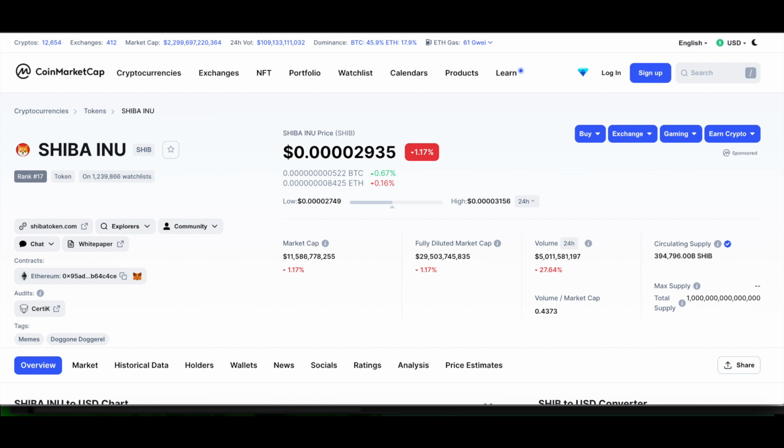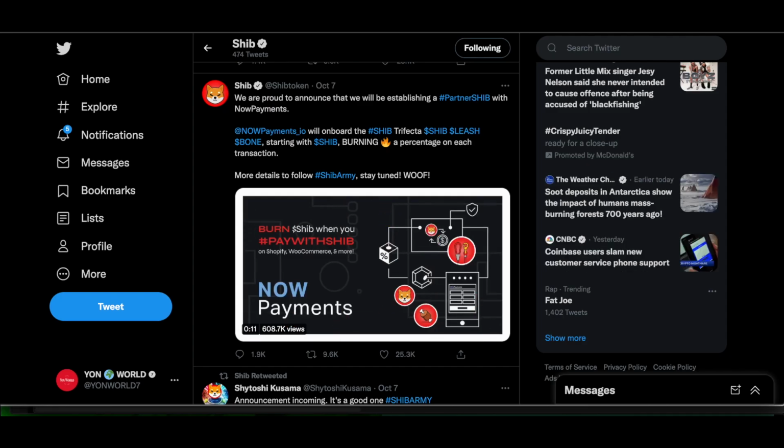Today on my channel, I want to share how to set up and receive payments in SHIB using Nowpayments.io. If y'all not aware, SHIBA has partnered with Nowpayments in order to receive payments in SHIB on Shopify, WooCommerce, WordPress, and any other website you build that you can integrate a payment button within. You can accept SHIBA as payment. And today in this video, I just want to explain how to set this up with Nowpayments.io.